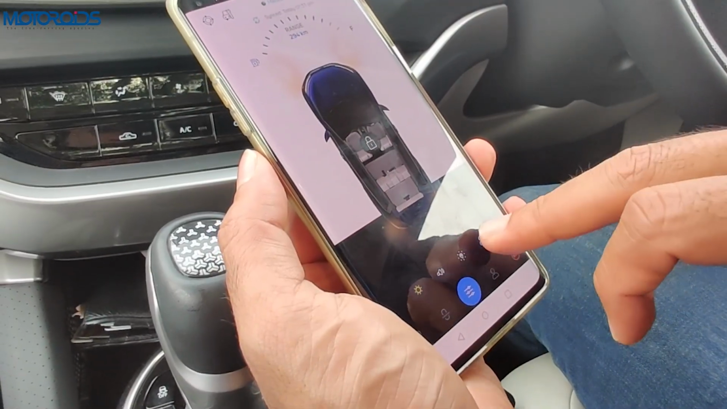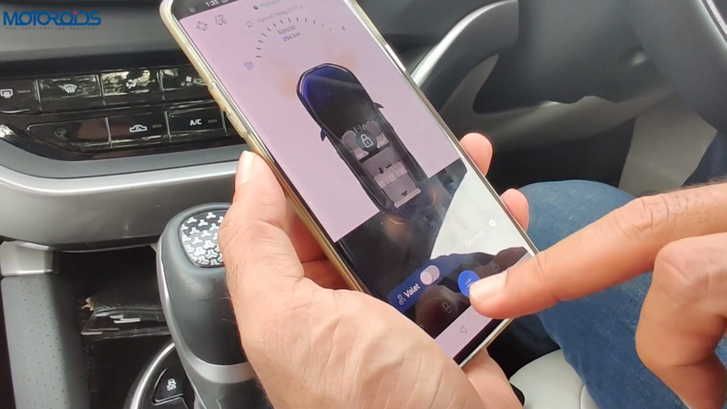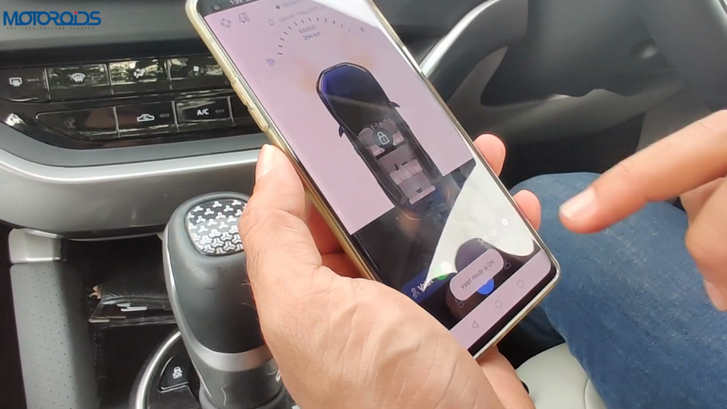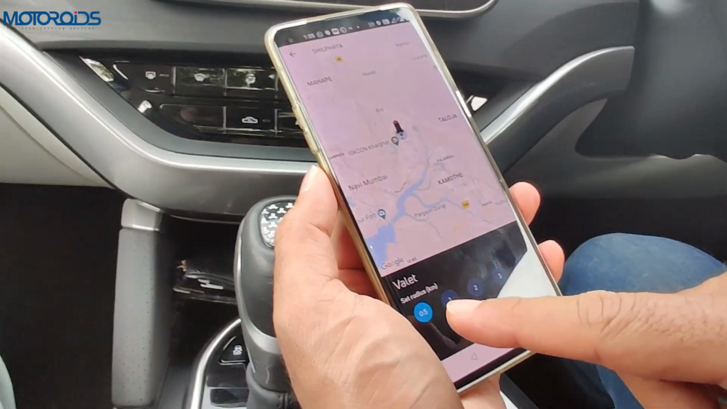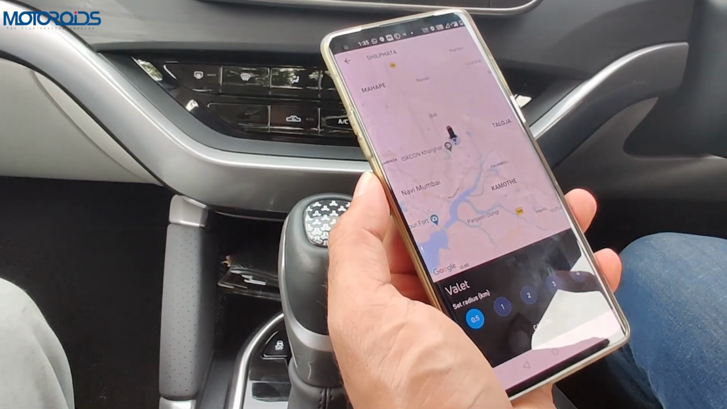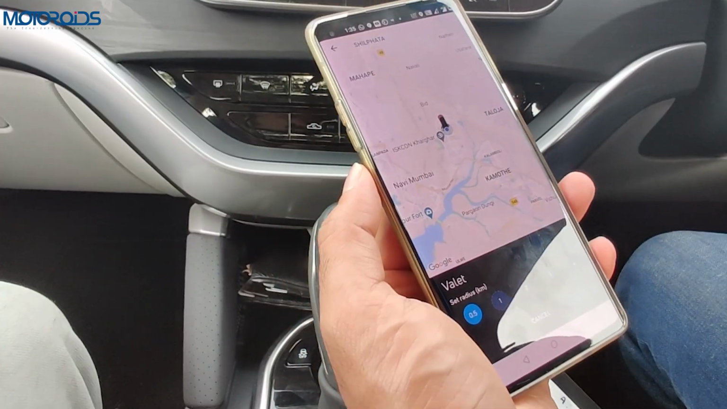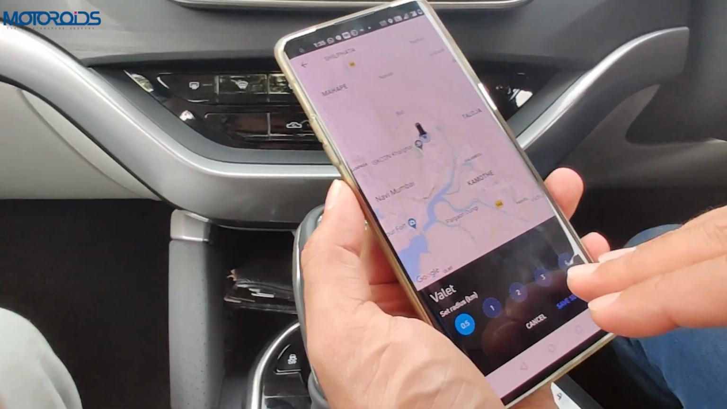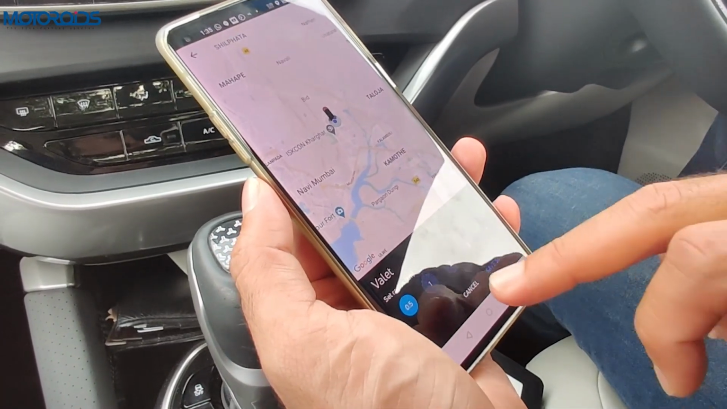Now this is the valet mode, and in the valet mode, what you can do is you can set the radius to any number of kilometers. If you are leaving the car with someone and you don't want them to go further than a certain number of kilometers, then you can assign that radius here, and if the car leaves that area, you'll get a notification.